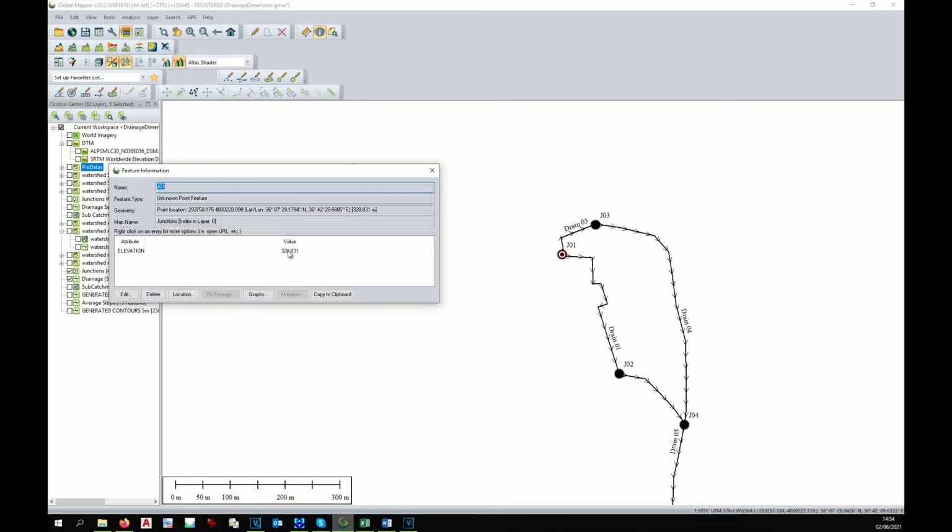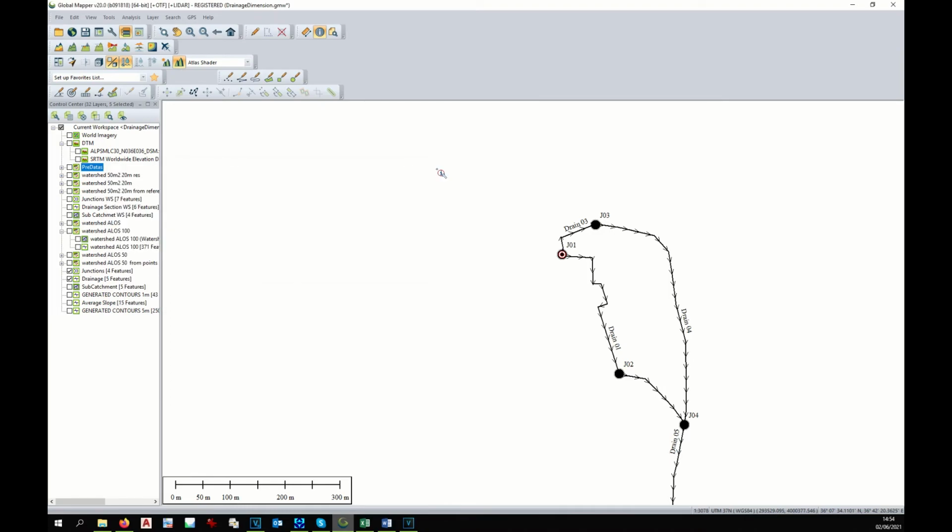Of course, this elevation is not precise. It is taken from the digital elevation model that you have found online and it refers to the ground. But this is enough to have an idea about the average slope of the pipe.